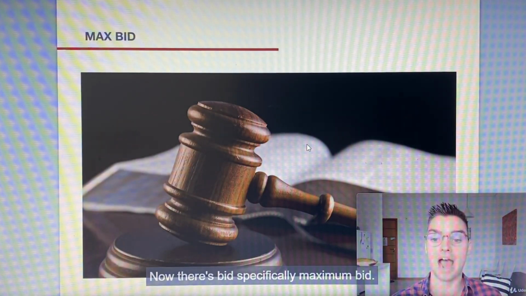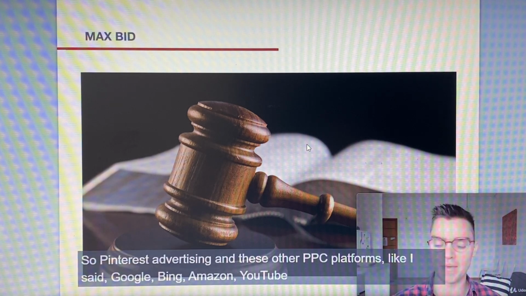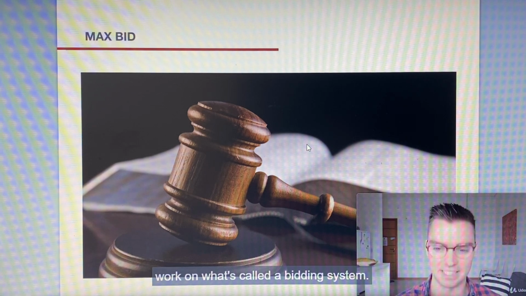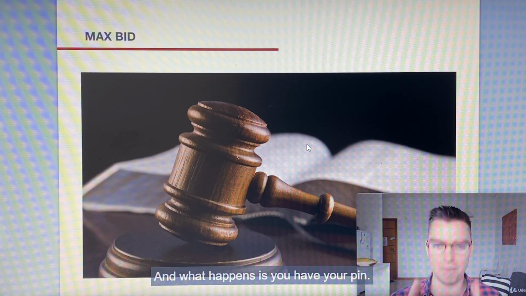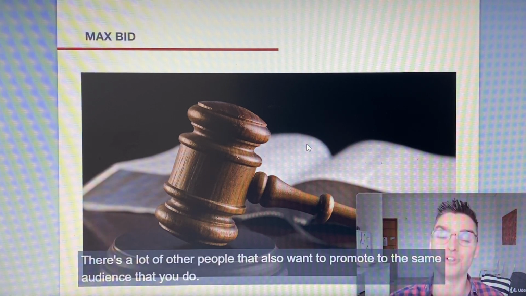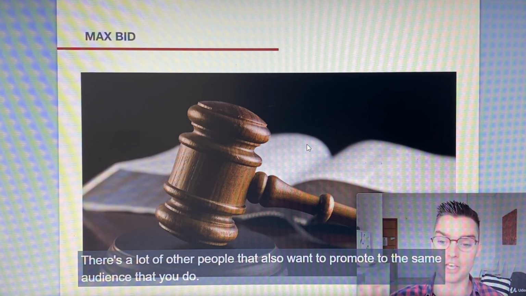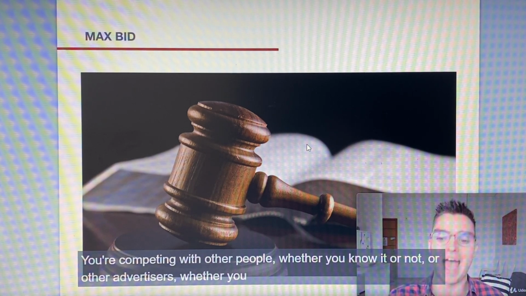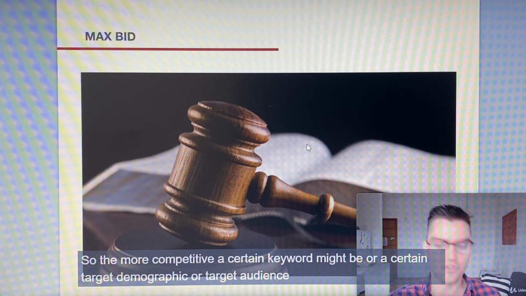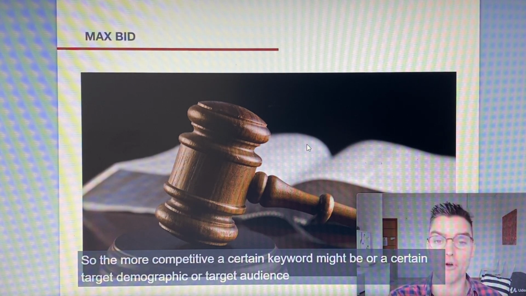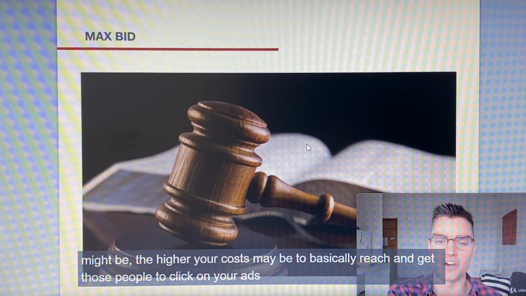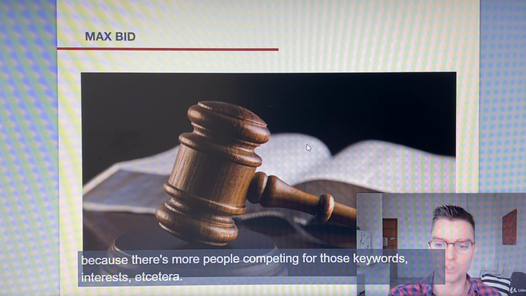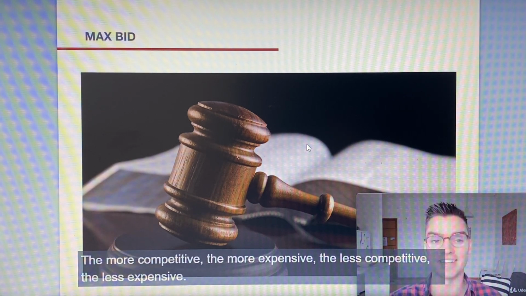So that's budget. Now there's bid, specifically maximum bid. Pinterest advertising and these other PPC platforms, like Google, Bing, Amazon, and YouTube, work on what's called a bidding system. Remember, you pay every time someone clicks on your ad. You have your pin, and you want to promote that pin to a very specific audience. Well, there are a lot of other people that also want to promote to the same audience that you do. You're competing with other advertisers, whether you know it or not. The more competitive a certain keyword or target audience is, the higher your costs may be to reach and get those people to click on your ads, because there are more people competing for those keywords, interests, etc. The more competitive, the more expensive. The less competitive, the less expensive.